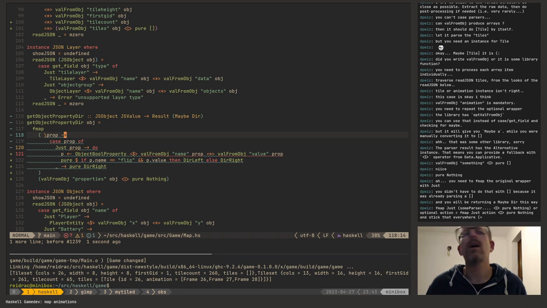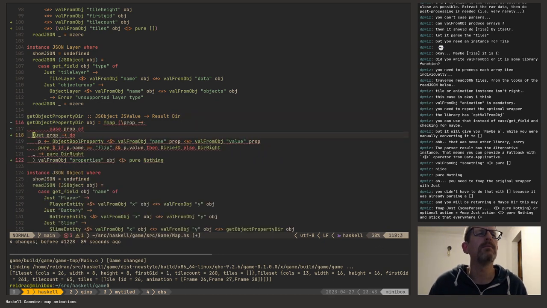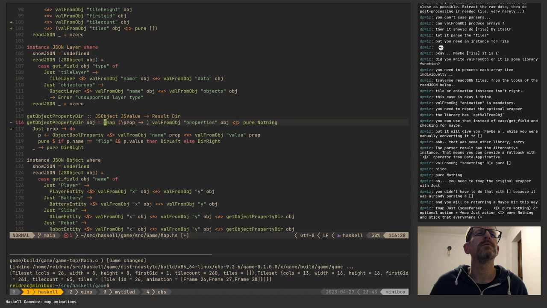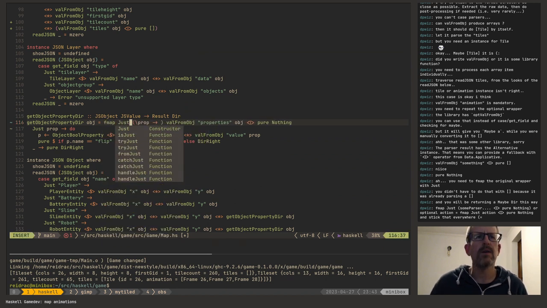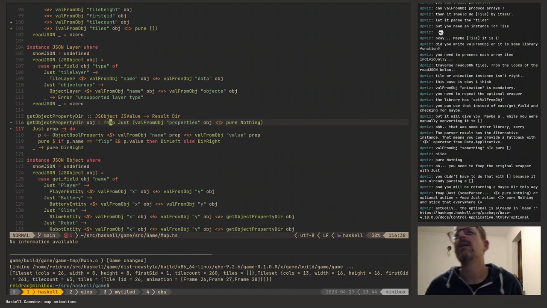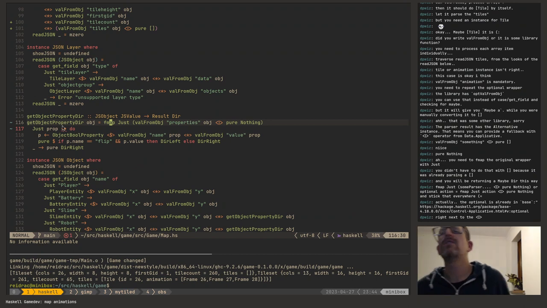Okay. And then, all right. So I made an absolute mess here. Okay. Let's do that. So fmap just. Okay, so this now is not giving me anything. The option is already in base. I'm confused.